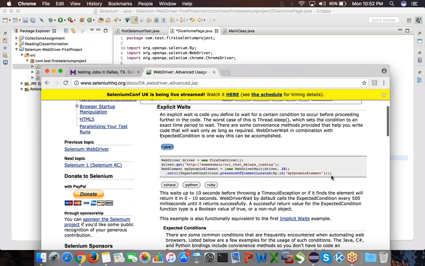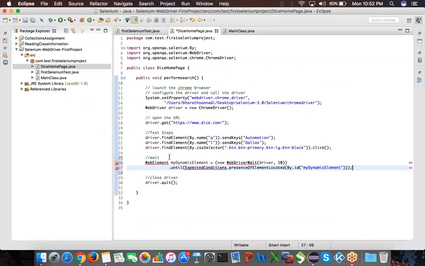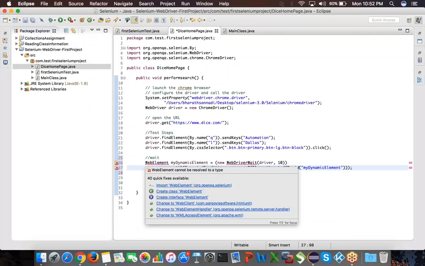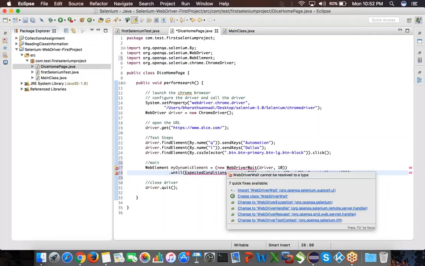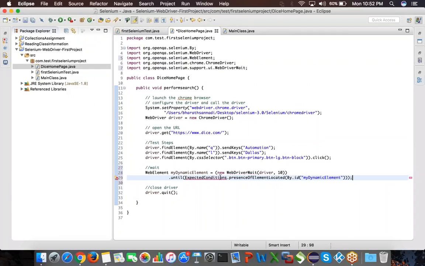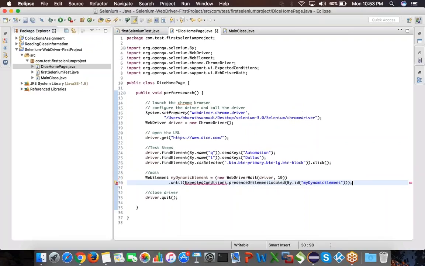Now you can just copy this: WebElement equal to my web element, whatever it is. WebElement is nothing but an import; you have to get the Selenium class WebElement. WebDriverWait is WebDriverWait. ExpectedConditions is ExpectedConditions. Let's understand this line.